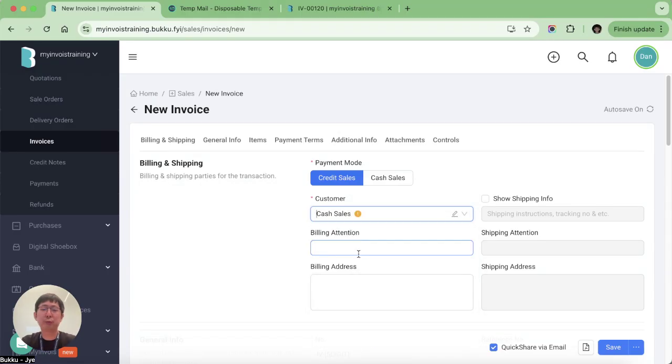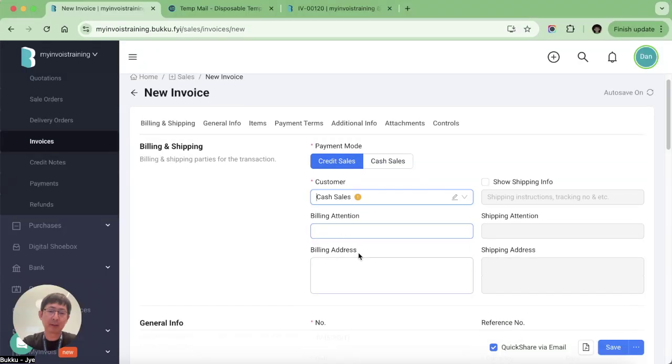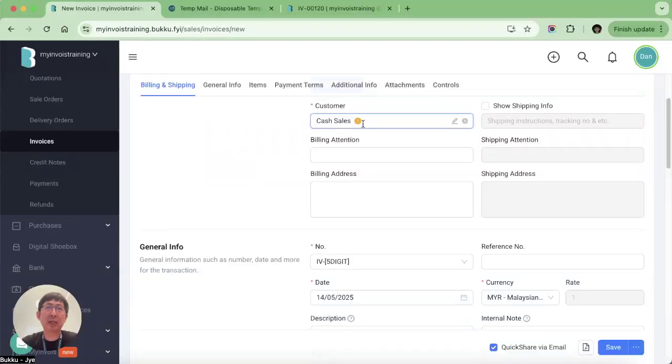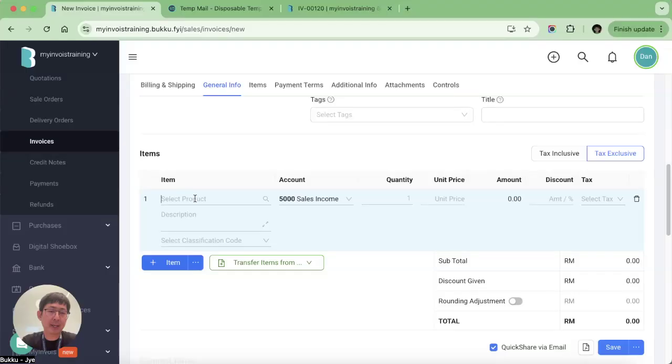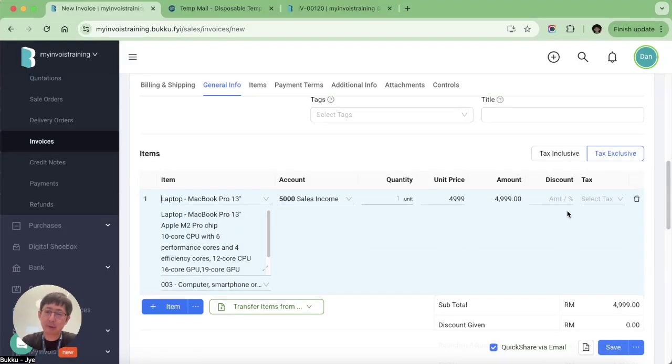Someone comes into your office or your shop, and you don't know who they are. It's just like cash sales, and you don't need to actually know who. And they come in to buy a laptop, which is very common. Imagine today you walk into a store to buy a MacBook, and usually they won't ask for your full name and everything unless you want an e-invoice, right?